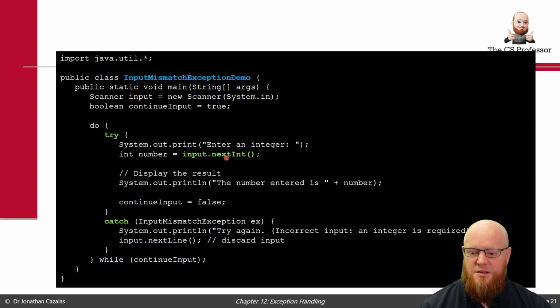Let's pretend for kicks that they entered an integer. We would simply print "the entered number is" and print out that number. We set continue input to false, and so this will be false right here on the while statement, and we exit the loop.